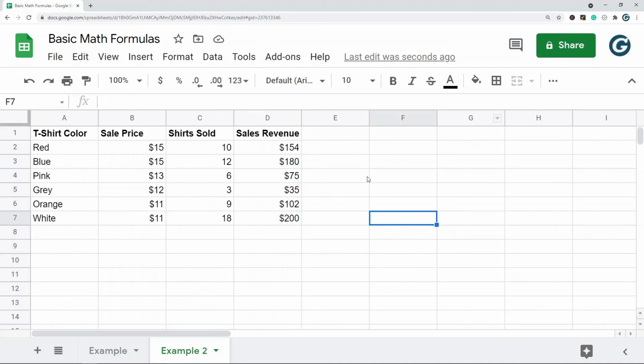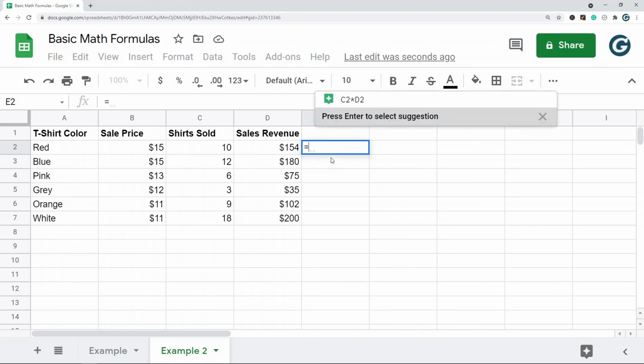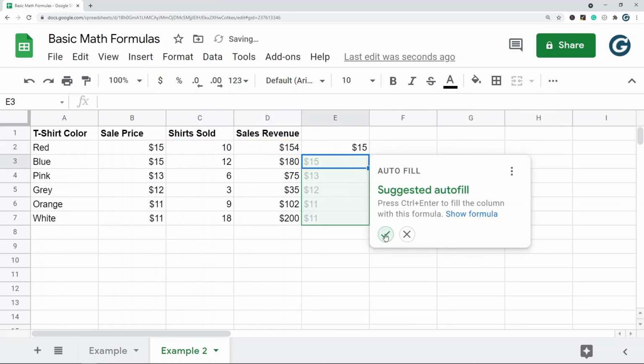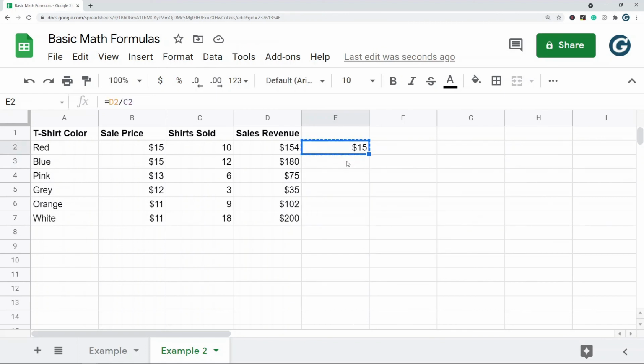And then the last one would be division, which again works the same way. The cell you want divided and what you want it divided by. And sometimes they have this autofill here if you're doing the same thing all the way down. That can be useful. But that is how you do basic math operations in Google Sheets.